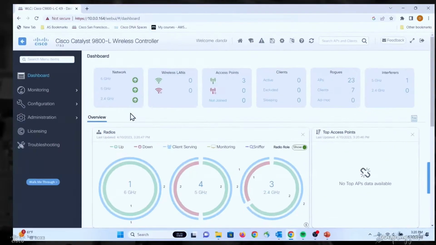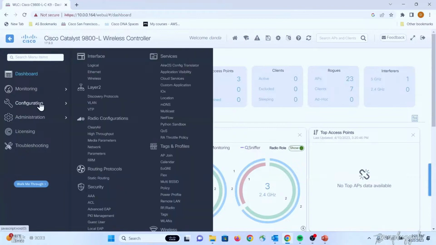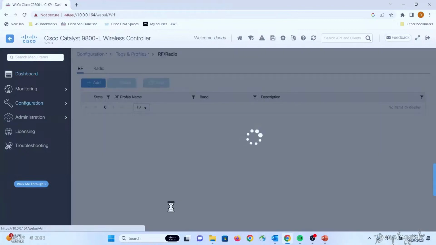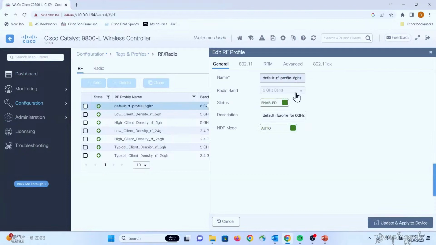So here's a 9800L, and you can see that we are running 17.93 up here in the top left. So a relatively new software load. If I go into configuration and then under tags and profiles, under the RF radio section, there's going to be several different profiles. I'm going to pick this one here, 6 gigahertz, and we'll take a look inside the details here and see what we can configure.